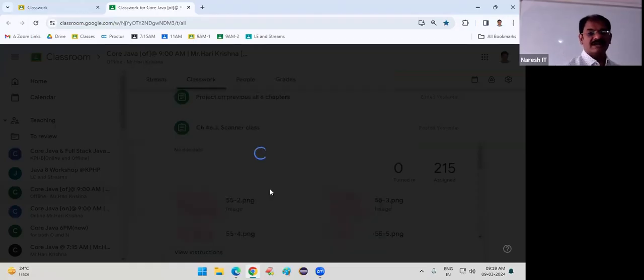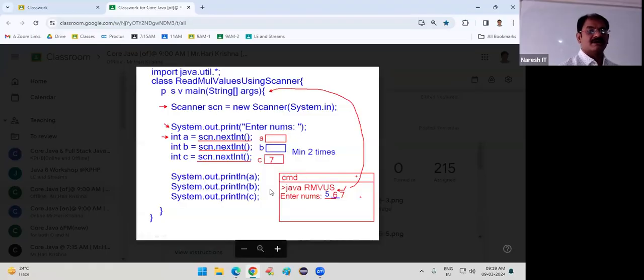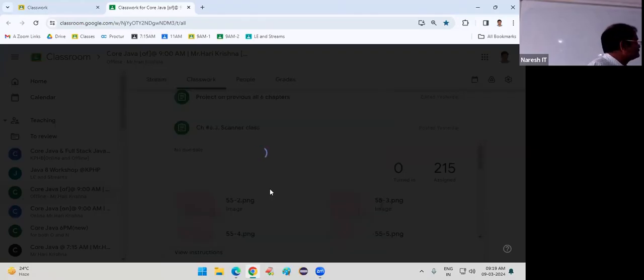For that, I gave a small program here. Look here. I am asking you to enter numbers. On the console, you have entered 5, 6, 7. All of 5, 6, 7 will go to the Scanner object. The first nextInt method reads the first number 5, the second nextInt method reads 6, the third nextInt method reads 7. So for the first nextInt method, program execution pauses. For the second and third nextInt methods, does program execution pause or not? Not paused, because the data is already available in the Scanner object.